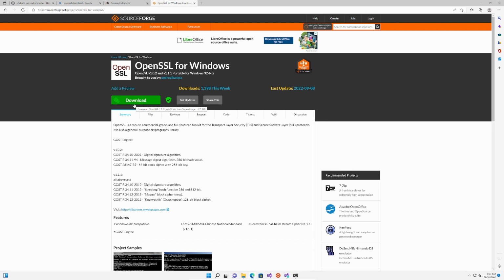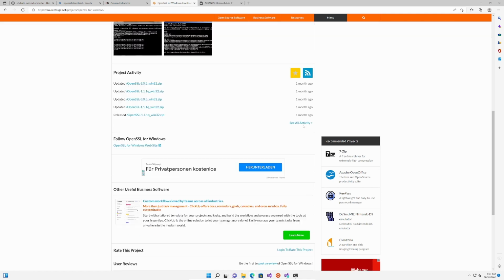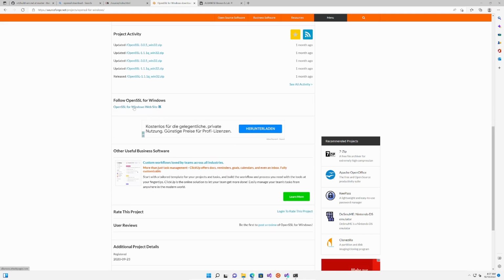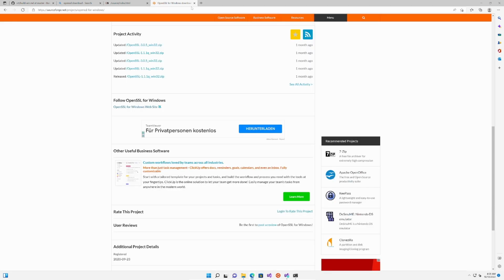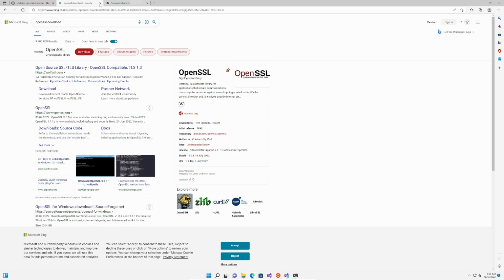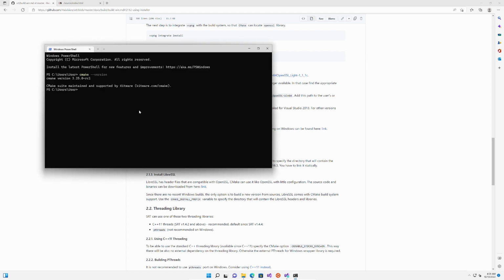SourceForge. Download 1.1 Windows 32. What else do we have here? See all activity. OpenSSL for Windows website. I think I will just go another way. So the link is invalid, needs to be fixed. I will just use instead, it's not shown here, but I will just use winget.